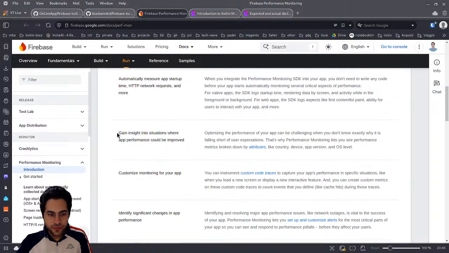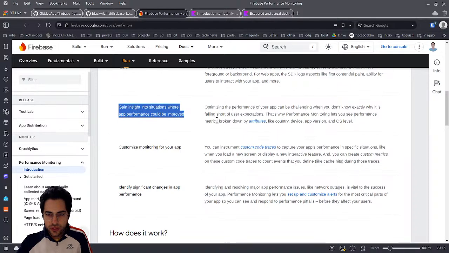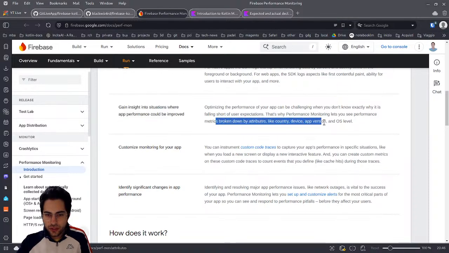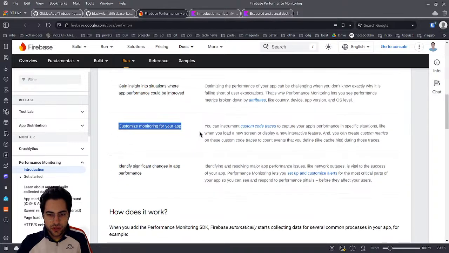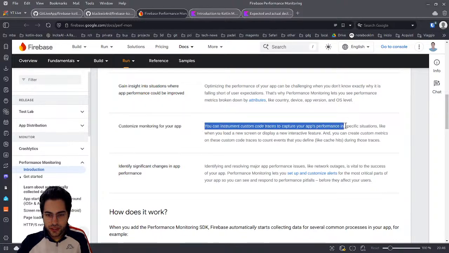So you can also gain insights into situations where app performance could be improved, and you can use your own metrics, your own attributes, and whatever. And you can also customize monitoring for your app. You can instrument custom code traces to capture your app's performance in specific situations, for example, when you load a certain screen or display a new interactive feature.